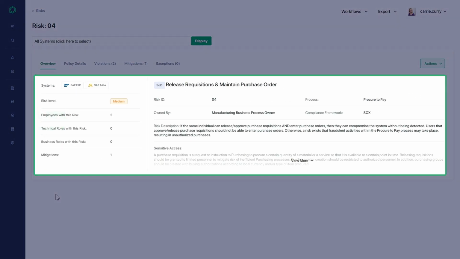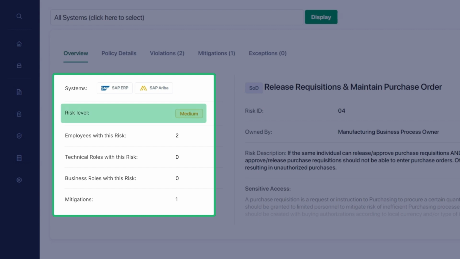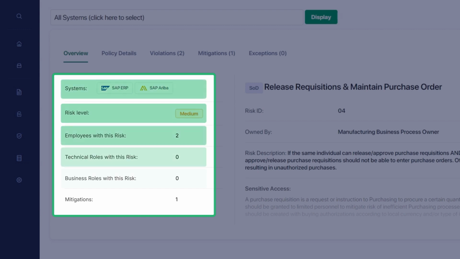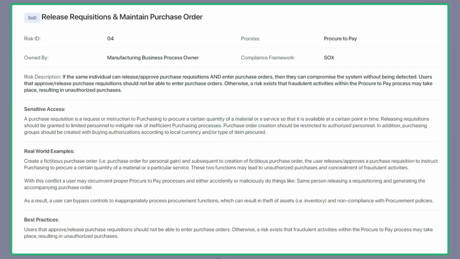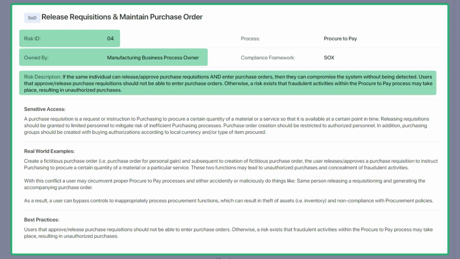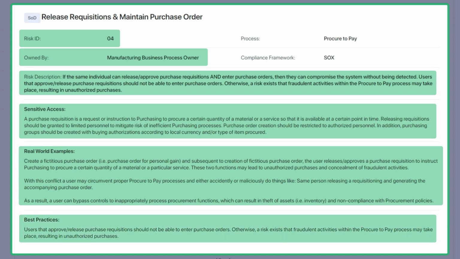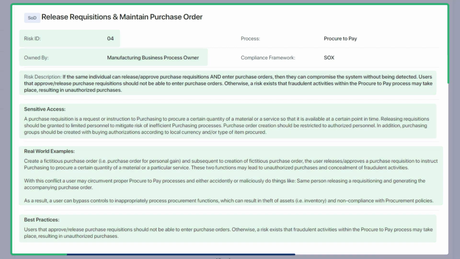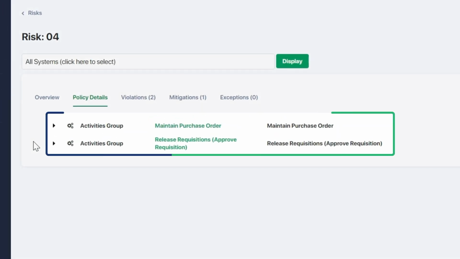Each risk screen presents a variety of information, including an overview of the risk itself, the risk level, the systems involved, the risk and mitigation counts across employees and roles, as well as the details of the risk. Pathlock provides a significant amount of data in terms of risk ID, the owner, the risk description, if there is sensitivity, real-world examples to make this easier for end users to understand, and best practices for how to address the risk.